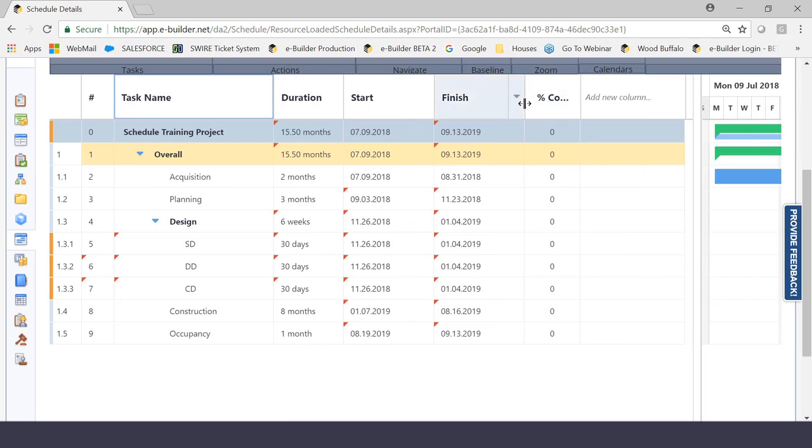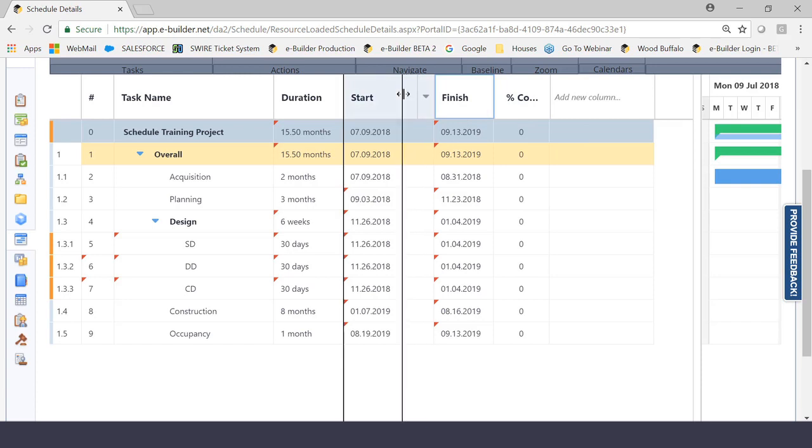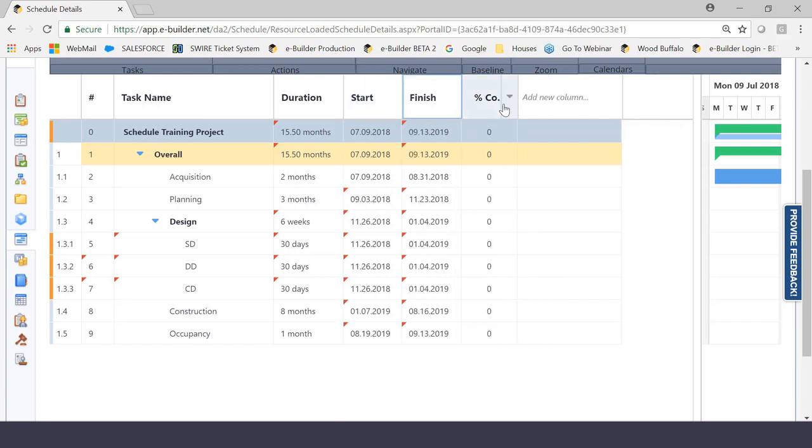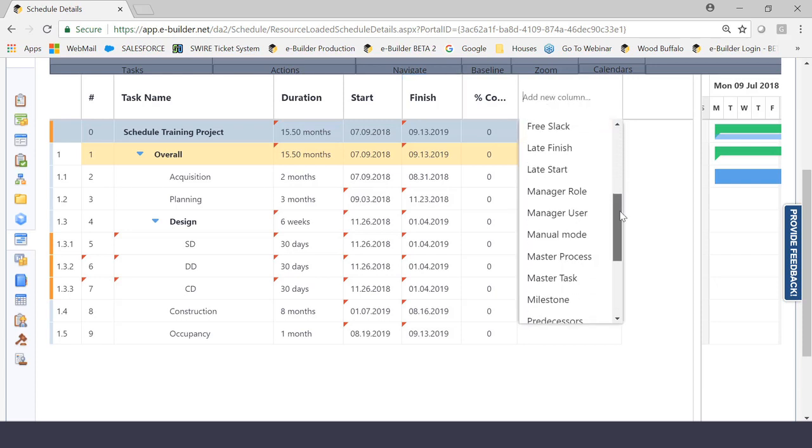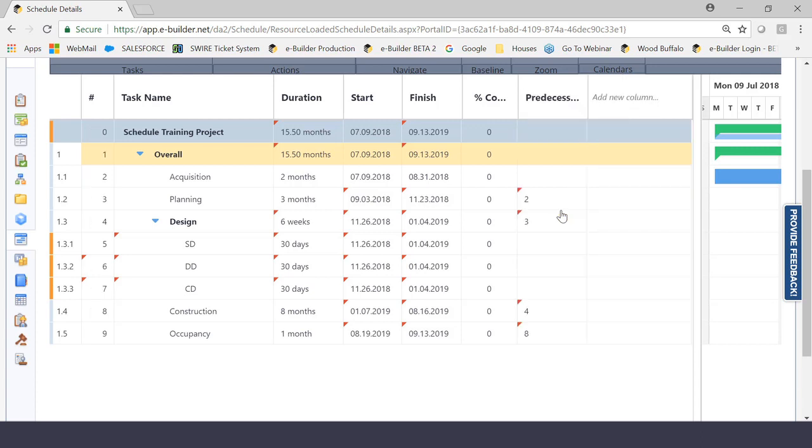So what I'm going to do is adjust my columns here because you can do that as well, right? You can custom fit everything, make sure you're using your space to the best of your ability. And I'm going to add another column here. I'm going to scroll down and create a column that's very popular for most, and that's going to be predecessors. Okay?